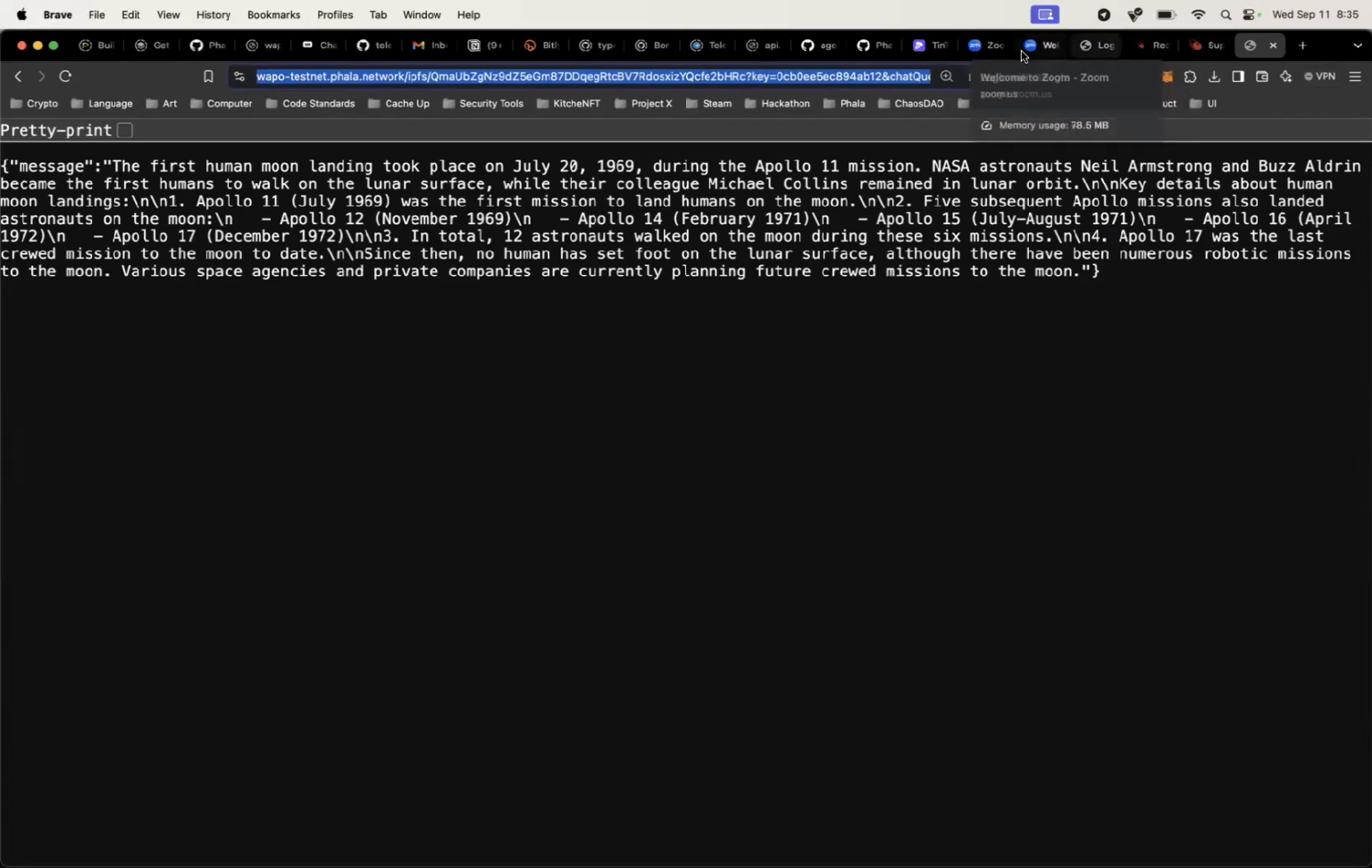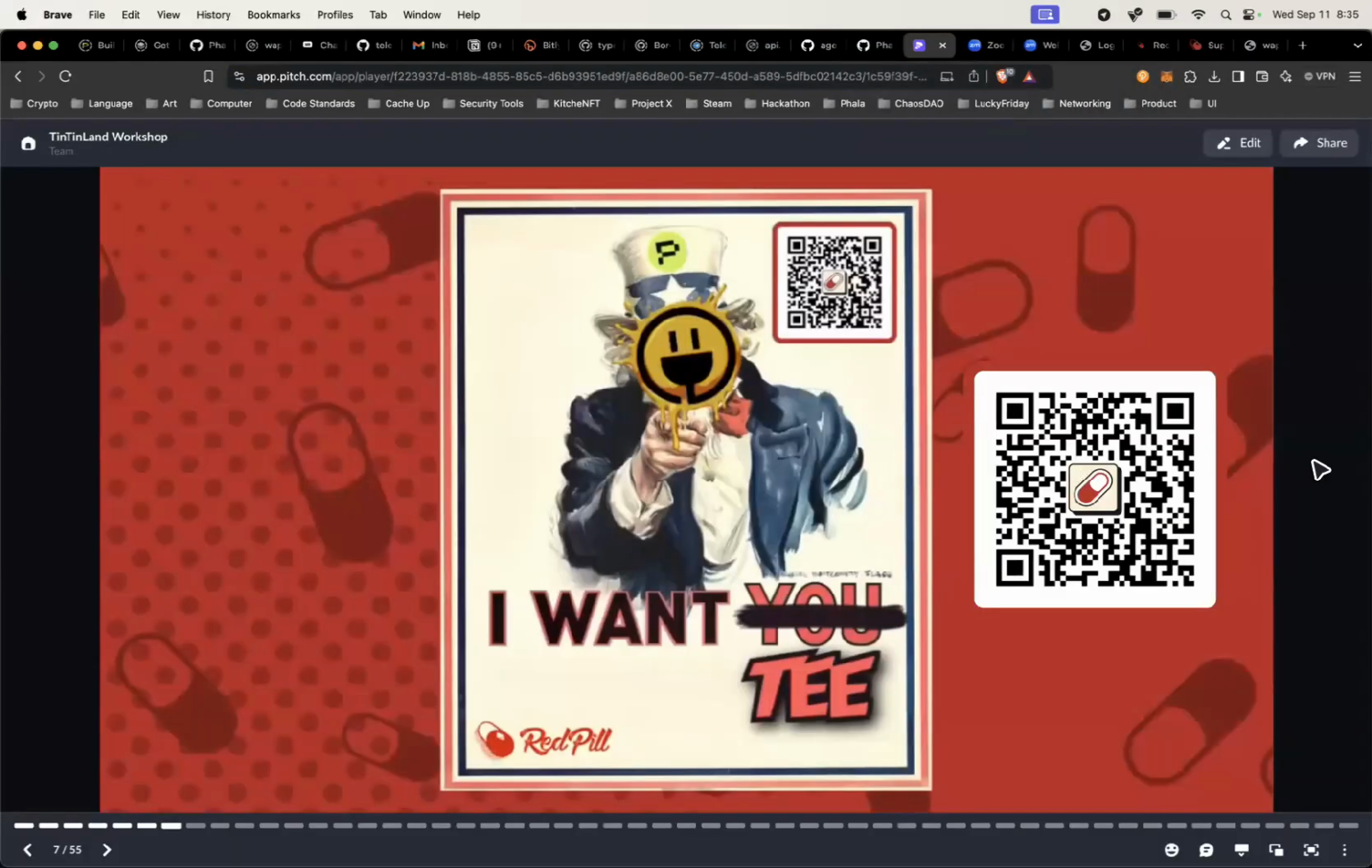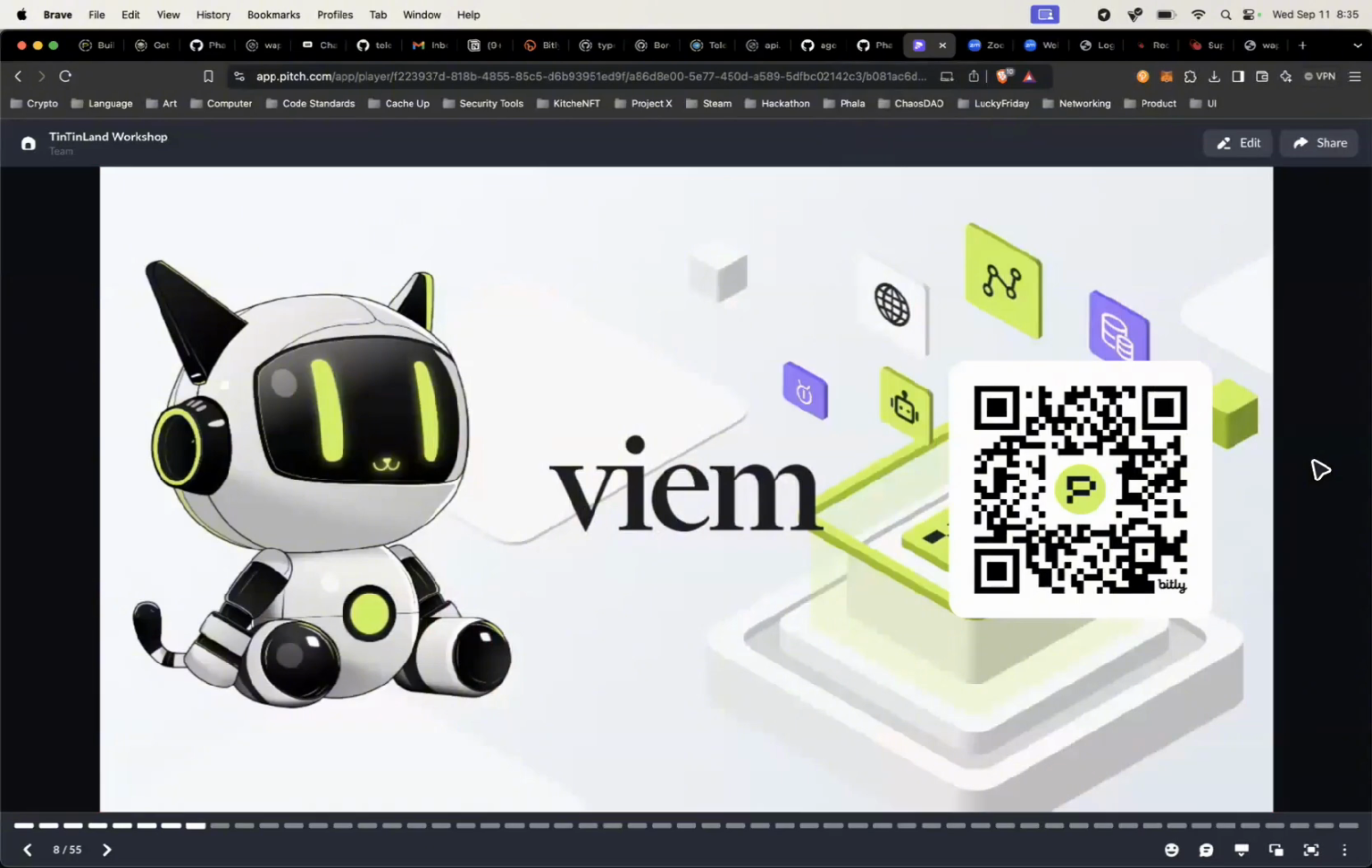So if we go back here and go to the next template, I'll do this one pretty quickly since we have the basics done, but you can scan this QR code here for the viem SDK template. And I'll just do this for about 10 seconds. And then I'll go into the repo.